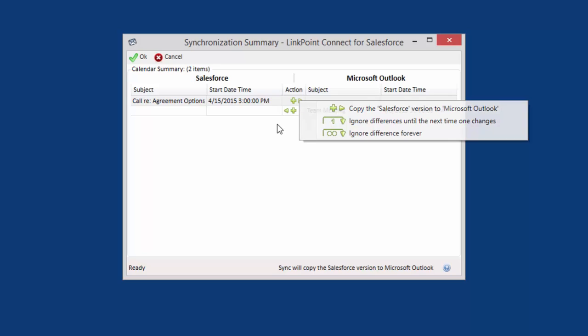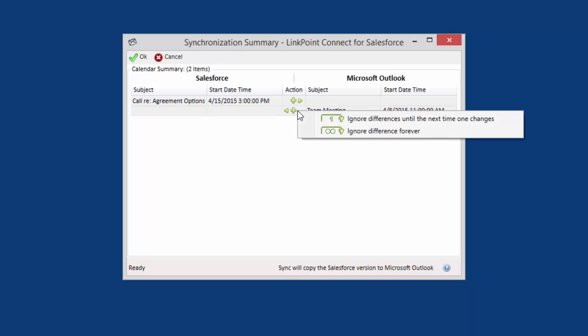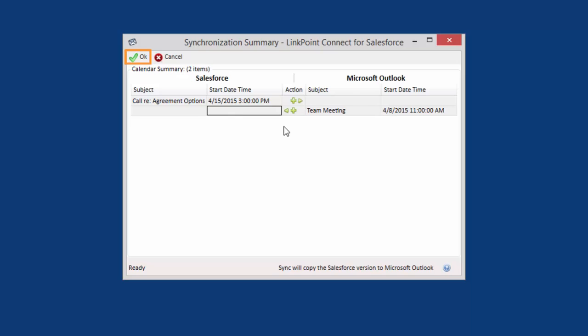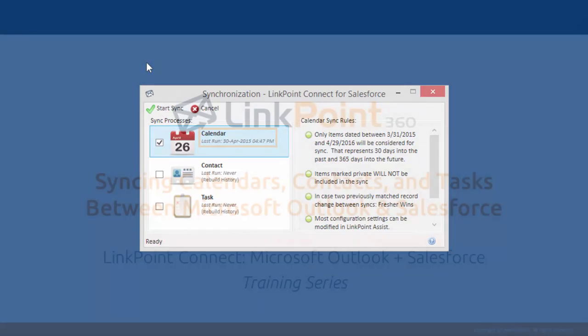You can select multiple calendar items to apply changes to by clicking the items with your mouse while holding the Shift key on your keyboard. Once the items are selected, right-click to review the action options. Click the OK button to confirm the items to sync and to run the actual sync process. LinkPoint Connect will confirm the sync completion by updating the last run date and time in the synchronization window.